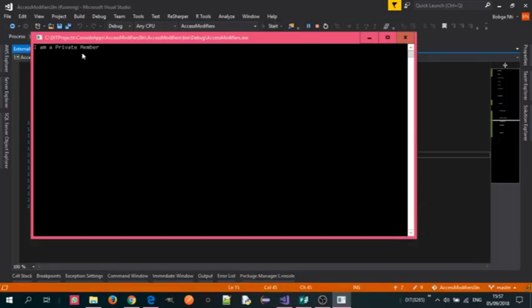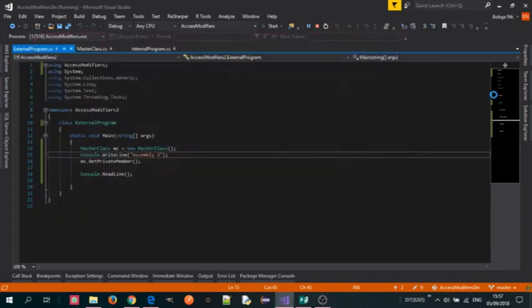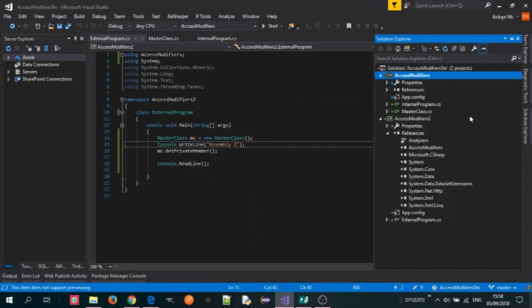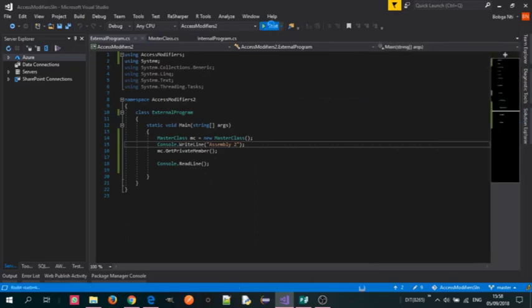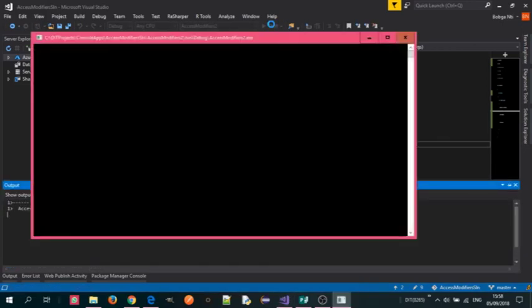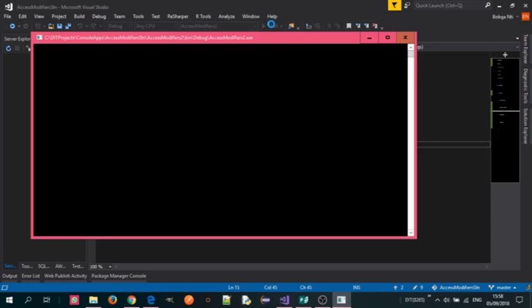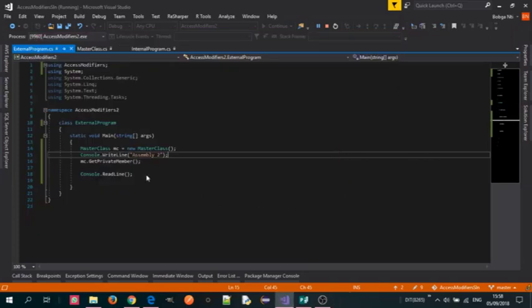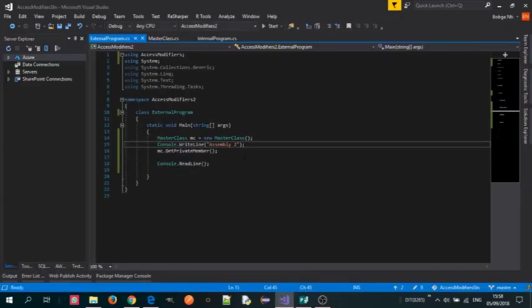I am a private member. Now when I select the second project and I run, we have assembly 2 and it says, "Assembly 2, I am a private member." So this is exactly what we're talking about. Now we have seen the scope of internal and private.